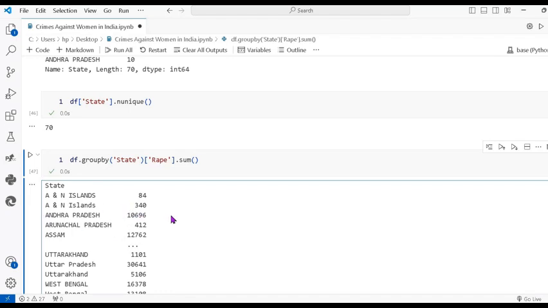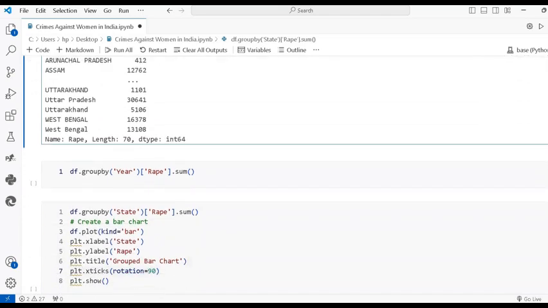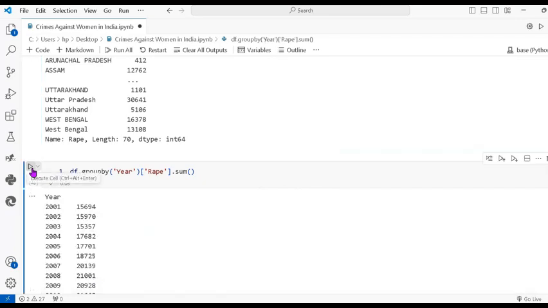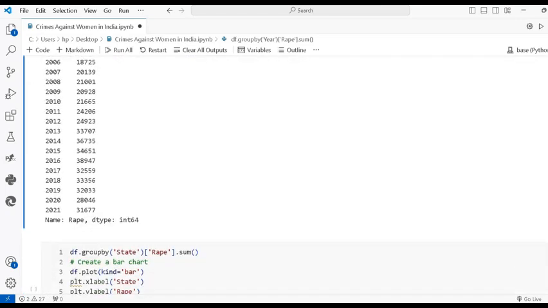and others there is 340. Then Andhra Pradesh is 1000 something. So it gives the total sum of all state rape. Now check year wise, which year the rape occurred. So 2001 is 1500, 694 rapes. The total number of all states, it gives for 2002 like this. It gives the total of all.